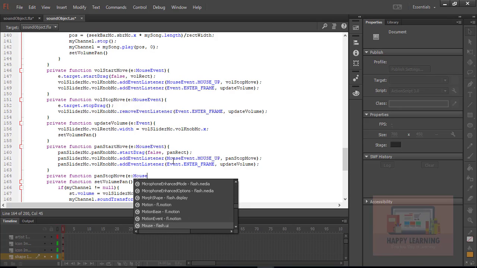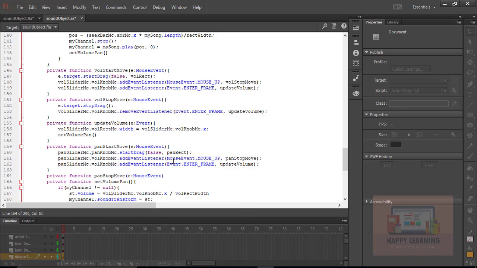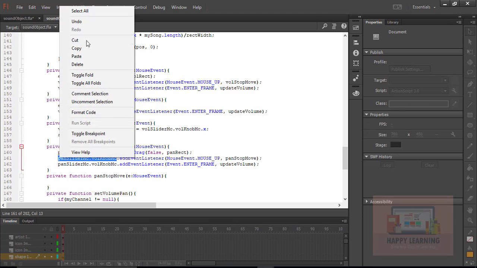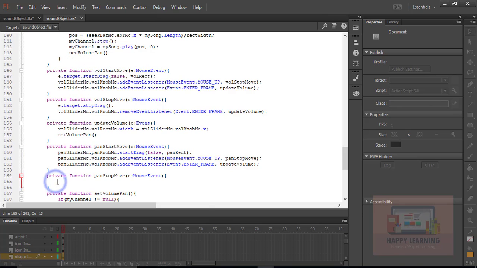And we have the pan stop move function for mouse up. And then the enter frame function would remain the same, which we used for update volume. Update volume is the same function for both enter frame events: one enter frame from the volume slider, another enter frame from the pan slider. And then we are supposed to declare another function for pan stop move, which is going to help us to stop the drag.